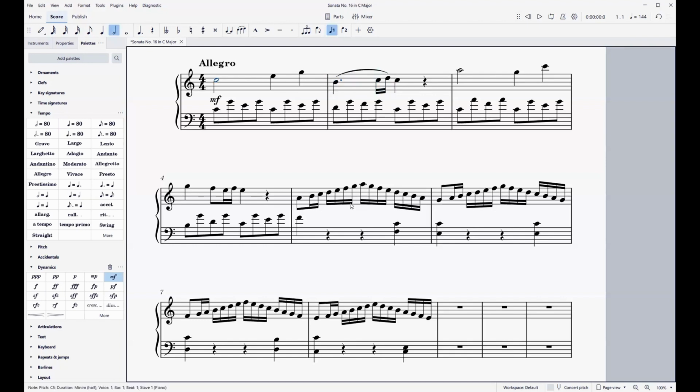Let's go and check it out. Note B4 dotted crotchet. Bar 2 beat 1 start of slur. Brilliant. Note C5 semiquaver. Note D5 semiquaver. 16th. Bar 2 beat 2.75 end of slur. Brilliant. And the last one that I want to add is a trill.